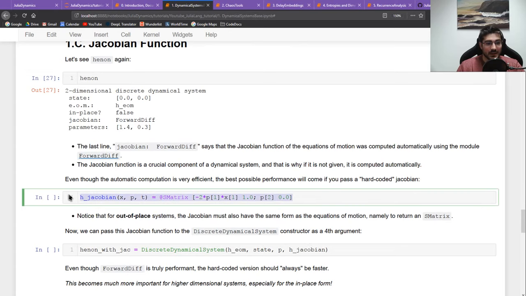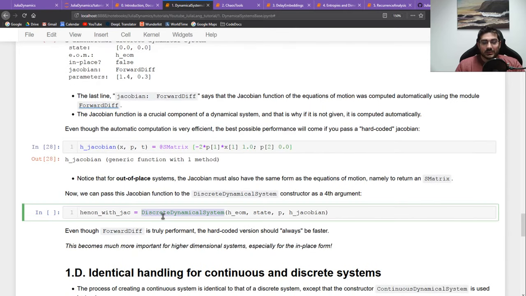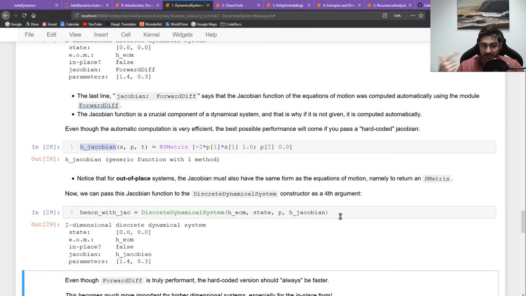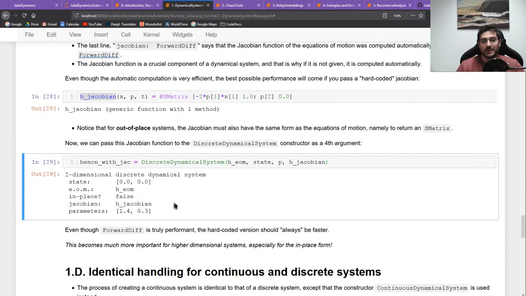And this you do with creating one more Julia function. In the case of the out-of-place form, you simply create a function that returns a static matrix which contains the Jacobian of the system. So this is exactly what I do in this line. I define this function that takes the state of the system and then returns a static matrix. And then I can call again the discrete dynamical system constructor and give this Jacobian function as a fourth argument, which is what I do here, and create a new system. And now this system, as you can see, instead of having automatic differentiation, it has the new Jacobian.